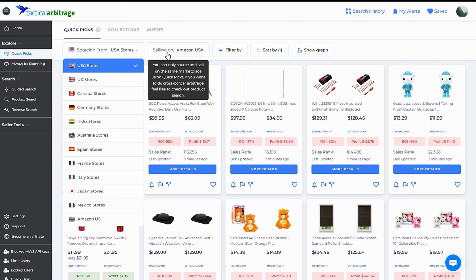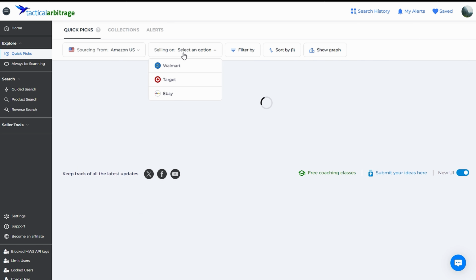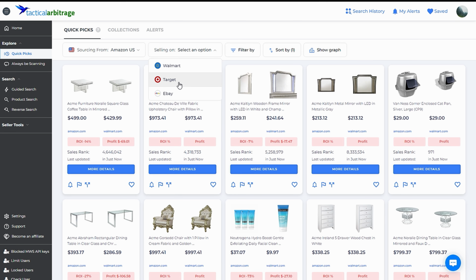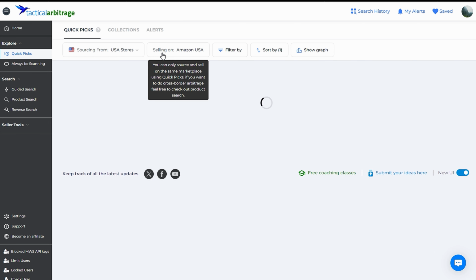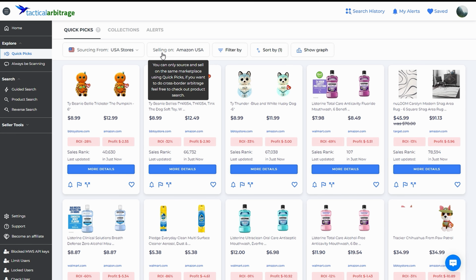This option is based on the country you selected on the Sourcing From, but if you choose Amazon US, you can then choose between Walmart, Target, and eBay. Please note that you can only source and sell on the same marketplace using Quick Picks. Check our product search feature if you'd like to do cross-border arbitrage.